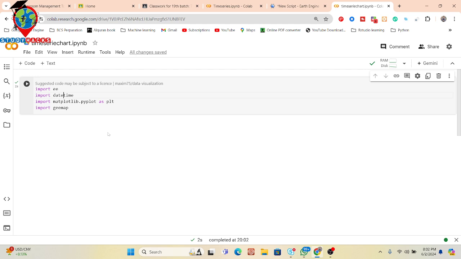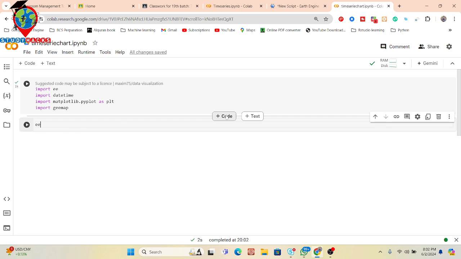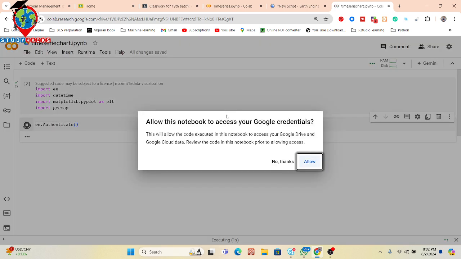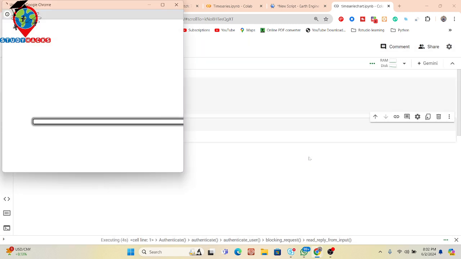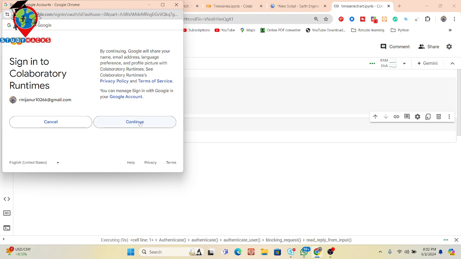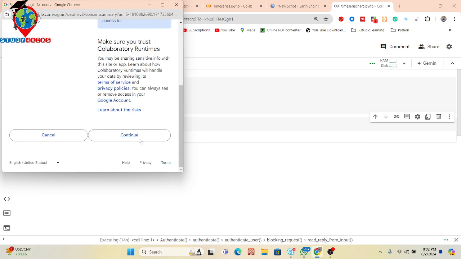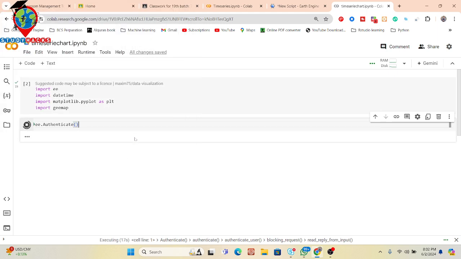Then we take a new cell, and now I put in authenticate. Basically it's connecting Google Earth Engine with your email, the email you generated. Now you can see I simply click on allow, and it connects with my Gmail, the one I used to create the Google Earth Engine account. So I simply continue again. Okay, now it's successfully done.